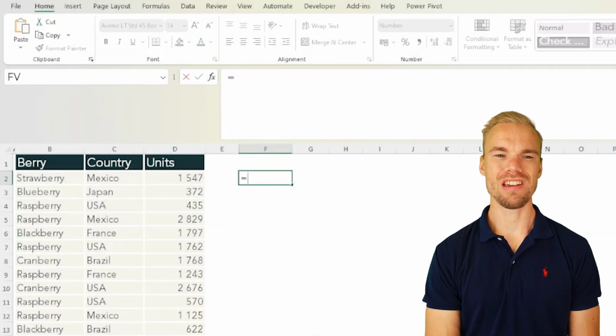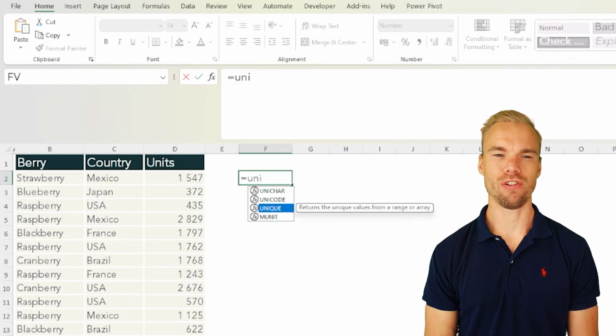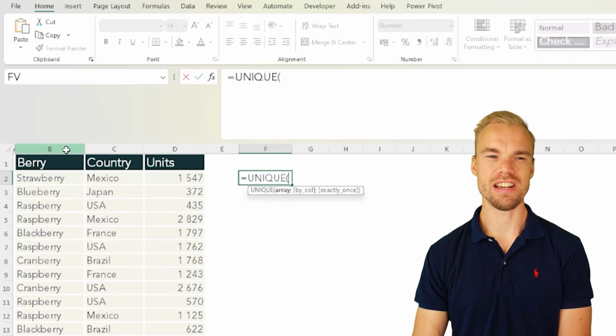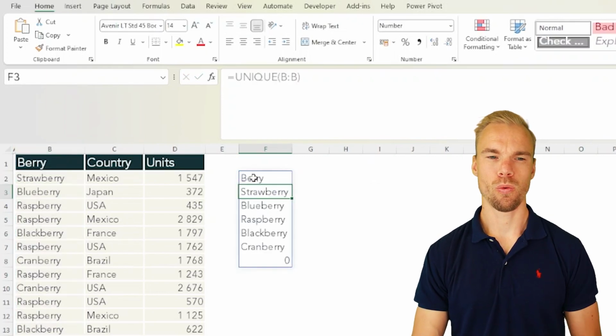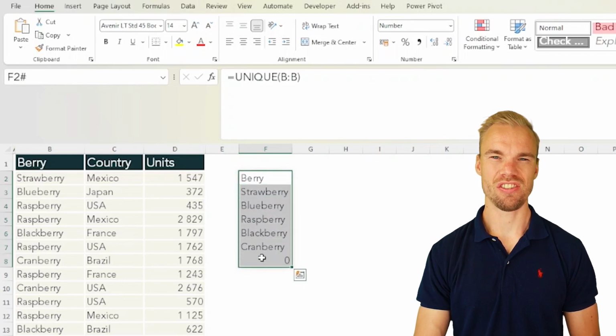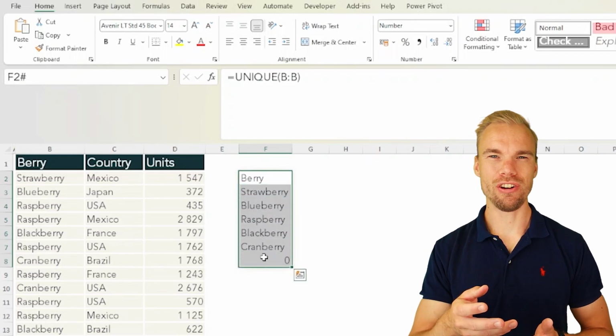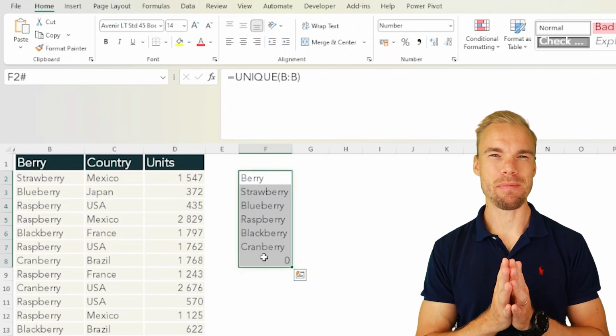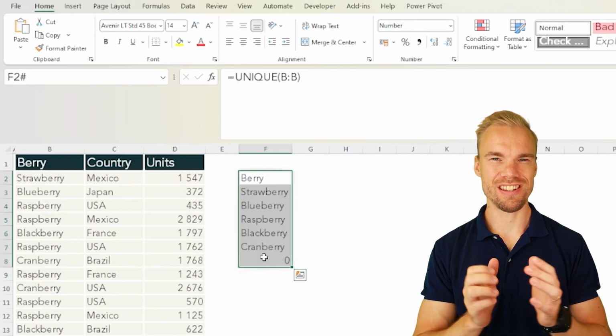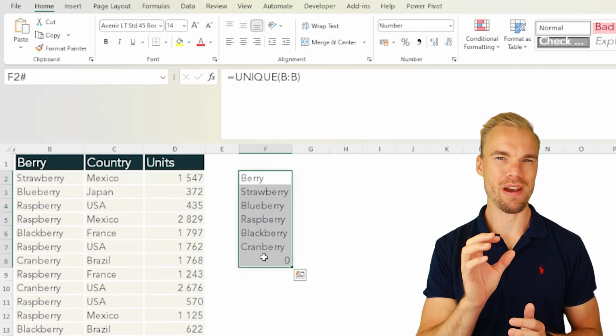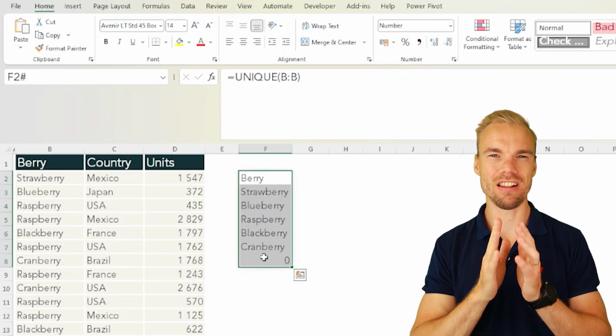For example, if we write the UNIQUE function to see all the unique berries in the B column, we will get 7 cells. But if we add a new berry, it will be 8. The other dynamic array functions work the same way. You never know how many cells they will spill into.